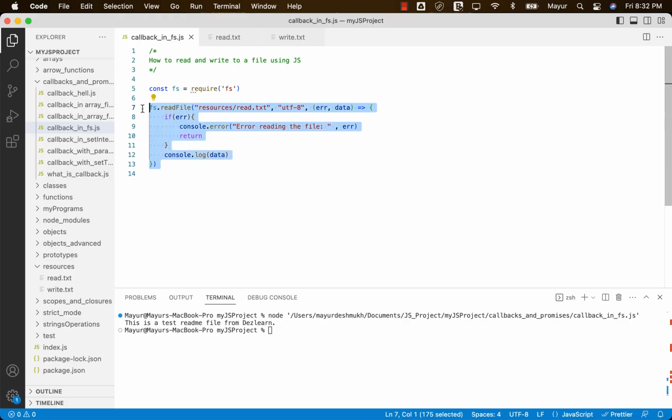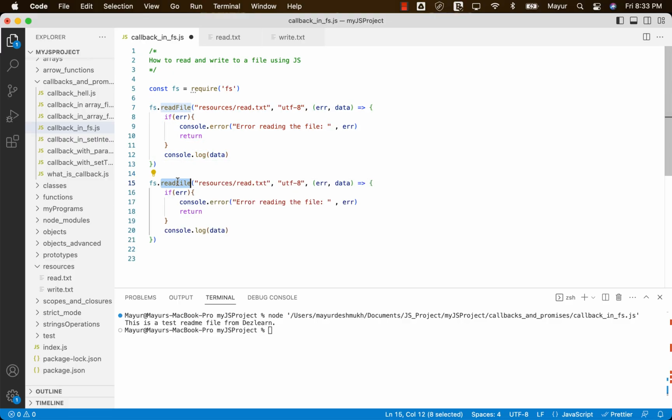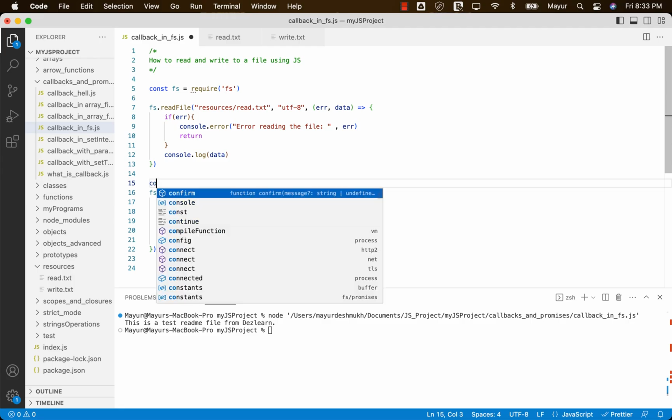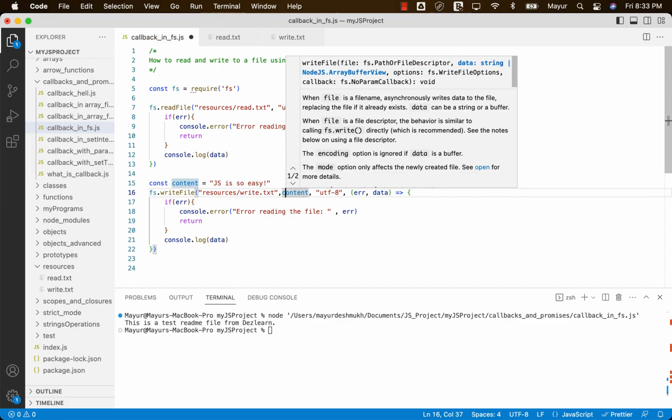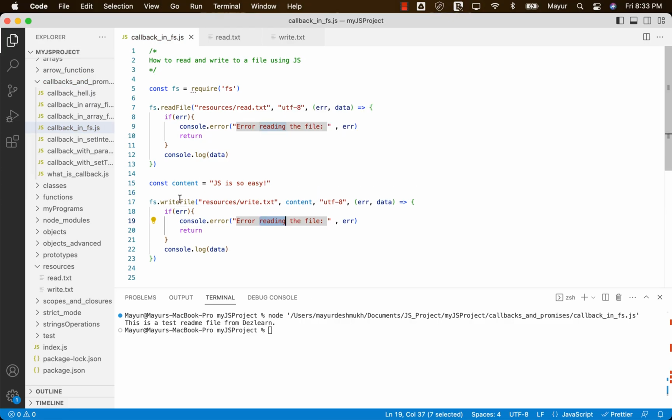Similarly, we can write, say, we have writeFile. The name of the file in this case is write.txt, and in between the path of the file and the encoding, we have another parameter here, that is the content. What is the content that we want to write? Let's say I'm creating another constant, content, equal to "JS is so easy". I'm going to use this constant over here. It doesn't have to be a constant. We can have a variable as well. So what we have here is fs.writeFile. This is the path of the file, this is the content, encoding, and an arrow function.